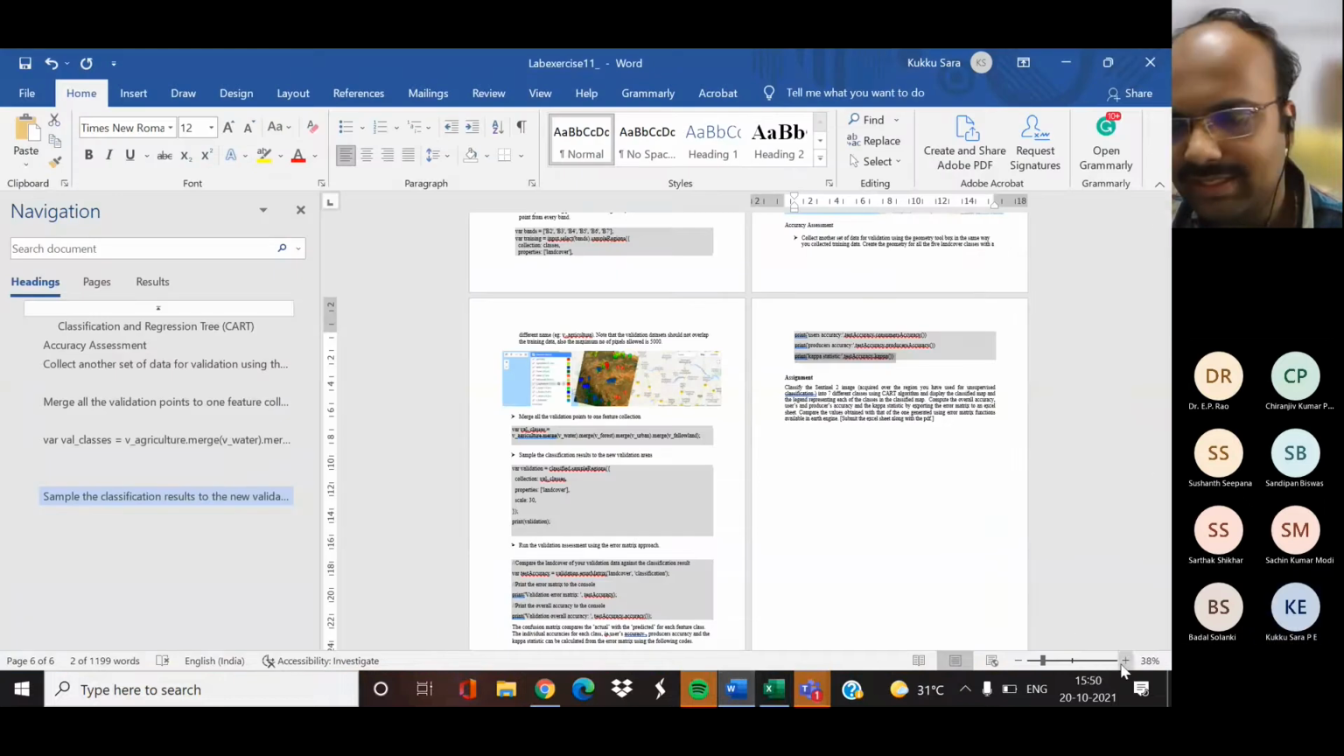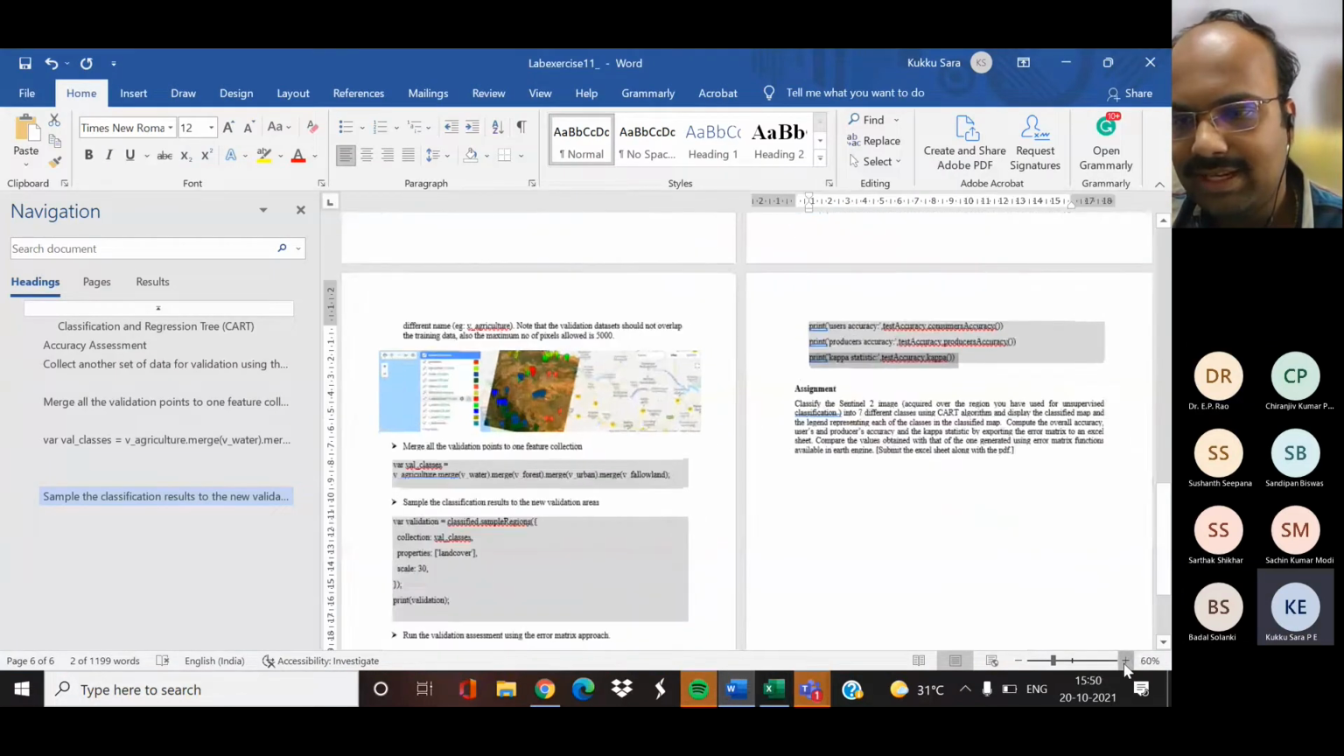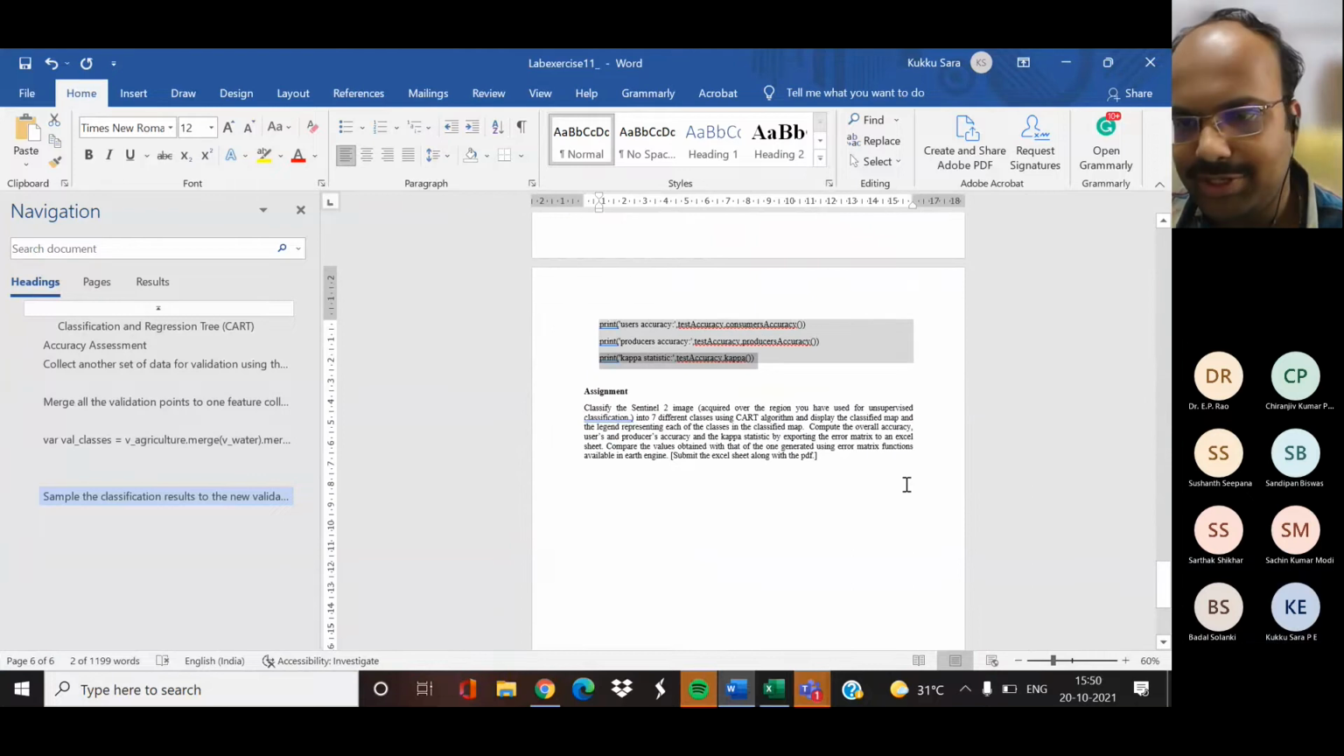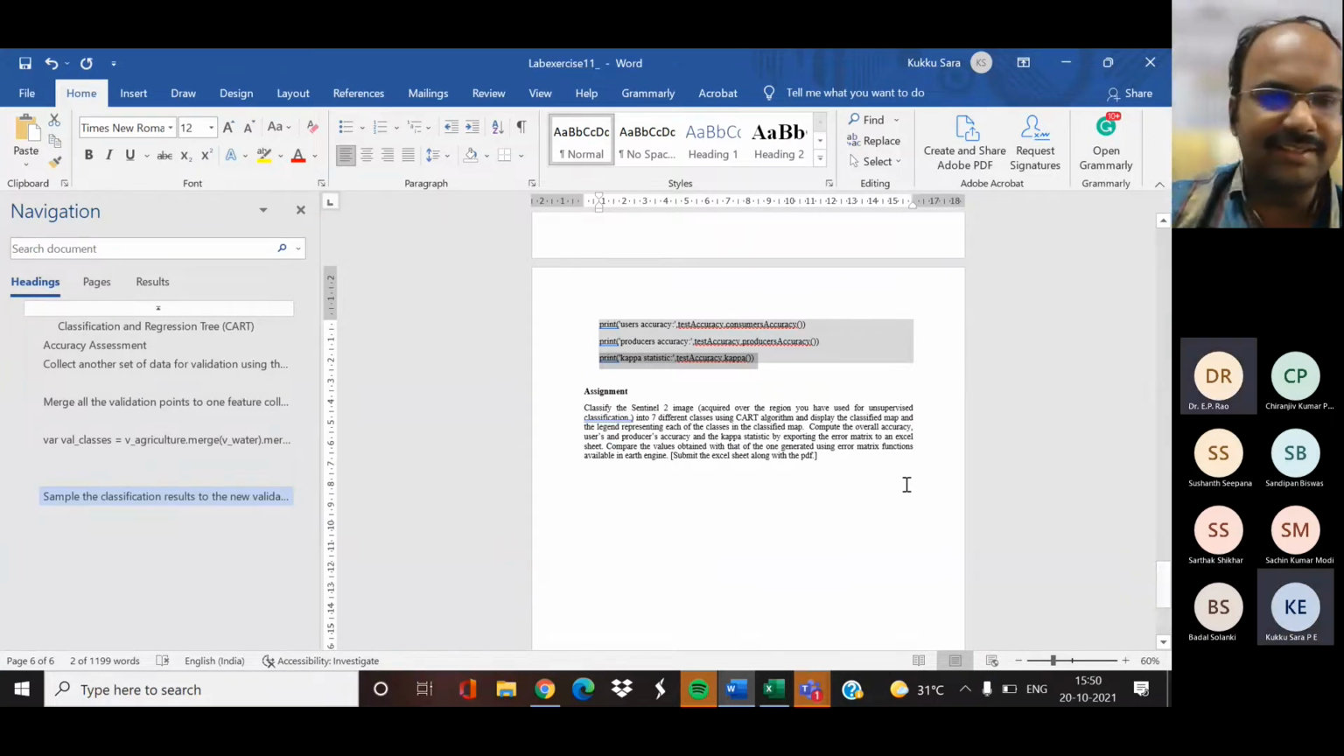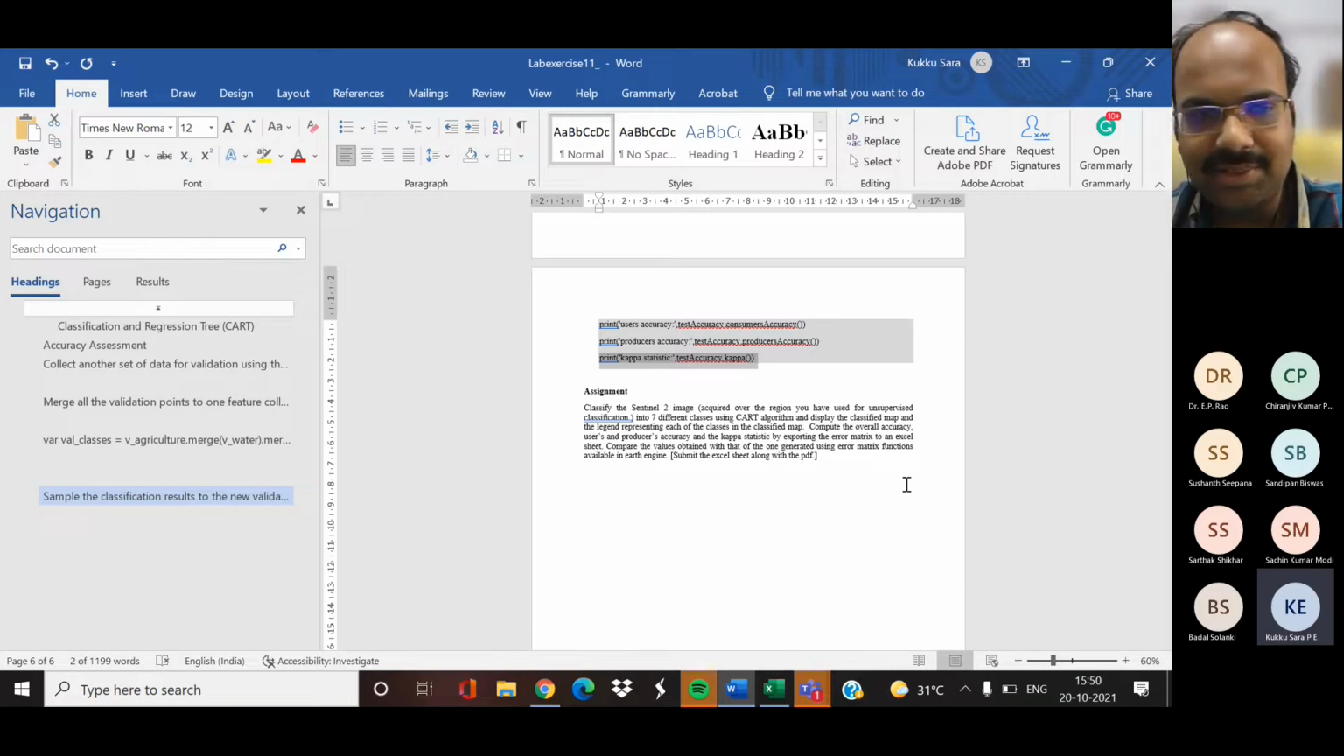I think today was the longest exercise or longest explanation given by Kuku. And Kuku, you did a good job today explaining the producer's accuracy, user's accuracy, and all. So I think my job is easier when I explain it in theory. So good one. With this, we actually complete all the lab exercises.